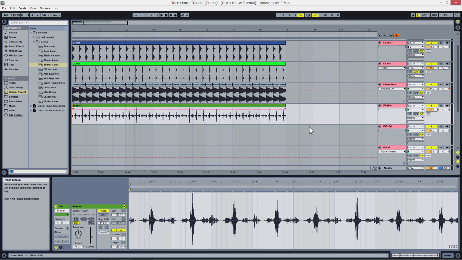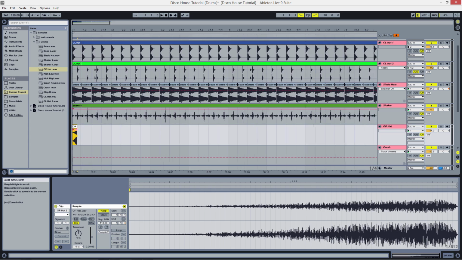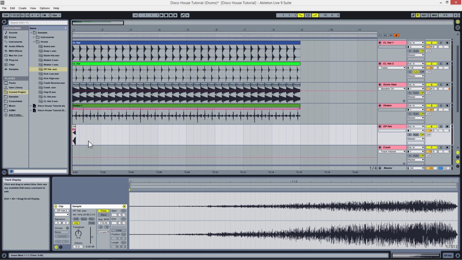Okay, so now let's just grab 2 samples that we're going to be using a little bit less often within our drum beat. So I'm going to grab OP hat, stands for open hat. And we're going to have this just at the beginning of every 4 or 8 bars. Okay, that's just going to add a little bit of variation to the first beat of every 4 bars.